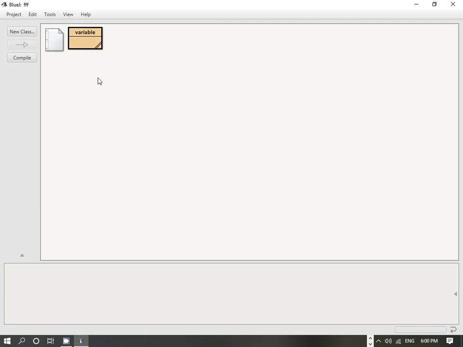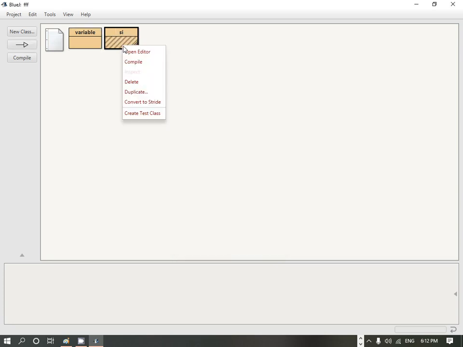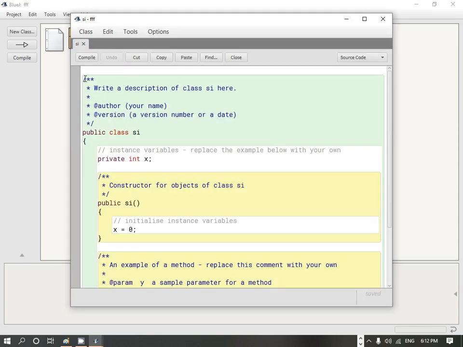Now we will learn one more program to use float values. So now we will write down a program which will use float variables. So we are going to create a new class. Now I'm going to take a new class. Suppose this program will be to find out simple interest. So I'm putting my class name as SI. Click OK. Open editor. Here you have the format. You can remove from here.